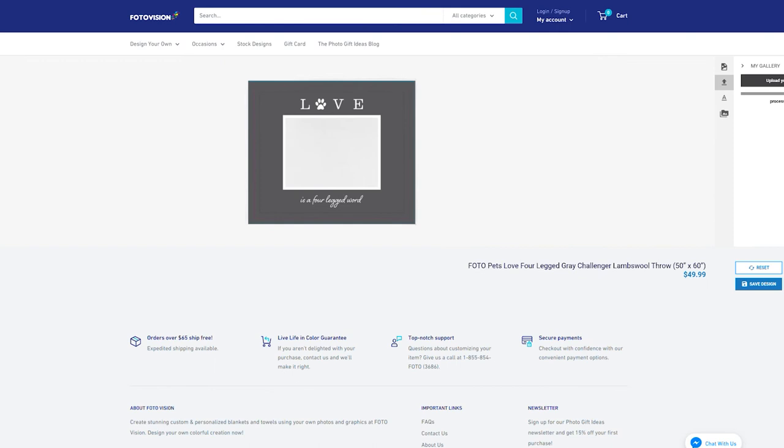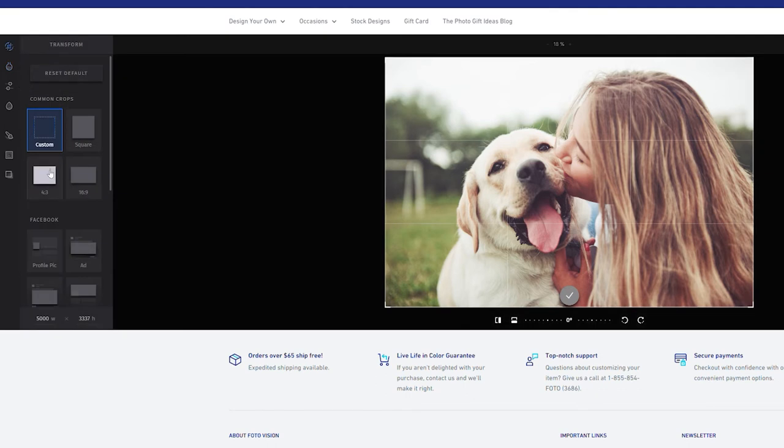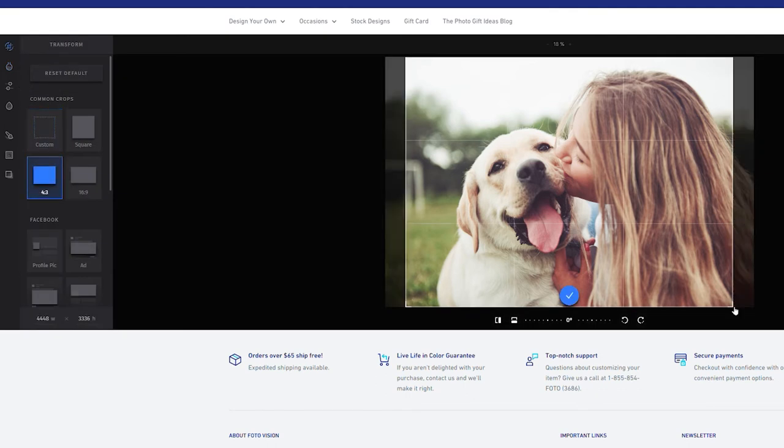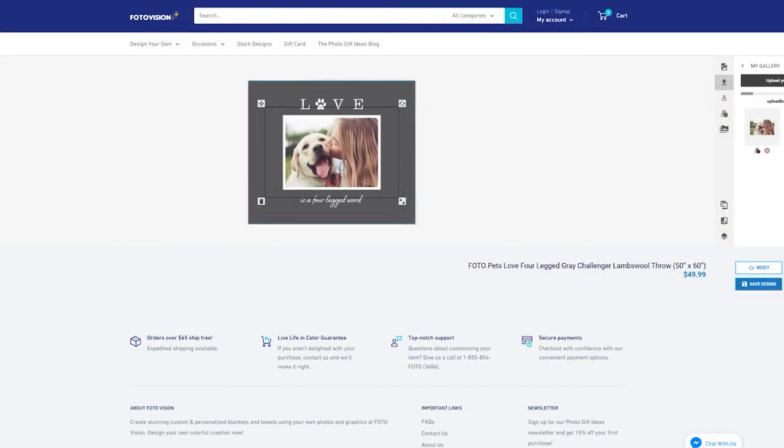Step 4. Adjust the image using the editor. If your image doesn't match the template exactly, don't worry. You can easily adjust the image using the Transform command to select a layout orientation that matches the template. After you save the image, it will drop it right back into the template where you can make final adjustments.